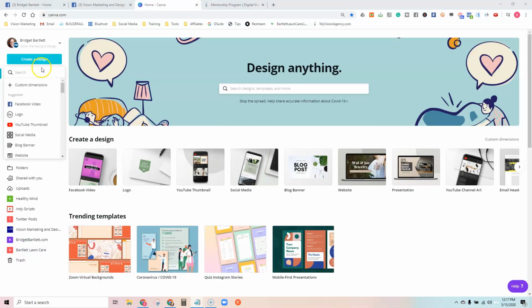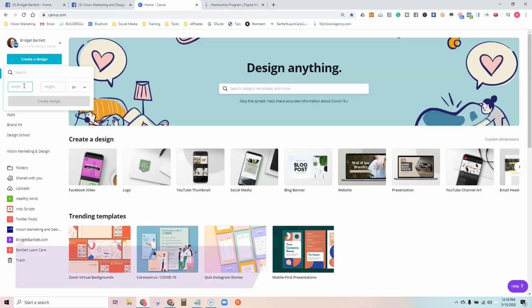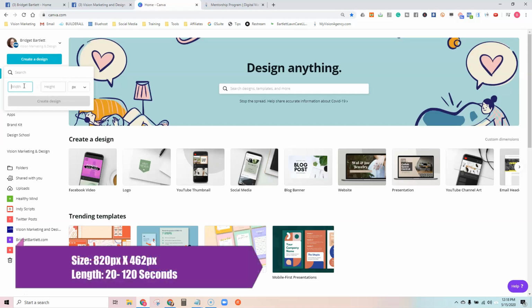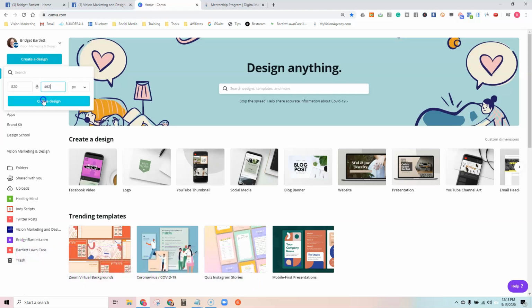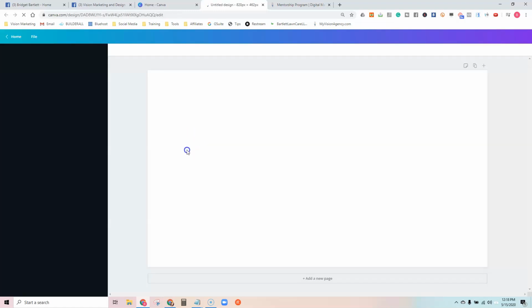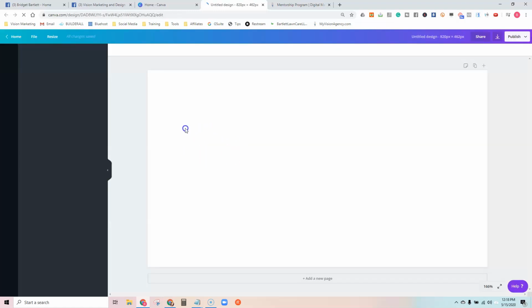So the first thing we want to do after we create our account is choose the right size. So I'm going to come up here and click on Create a Design, and I'm going to choose Custom Dimensions. So the perfect size for a Facebook business page cover video would be 820 pixels by 462 pixels. So all we need to do is type that in and do Create Design. Once we have that set, we're going to just start with our perfectly sized blank canvas.